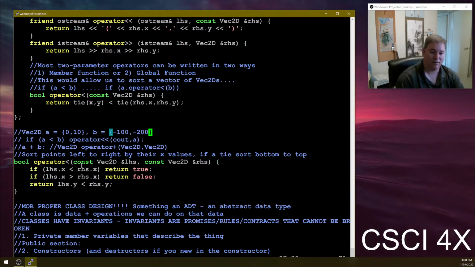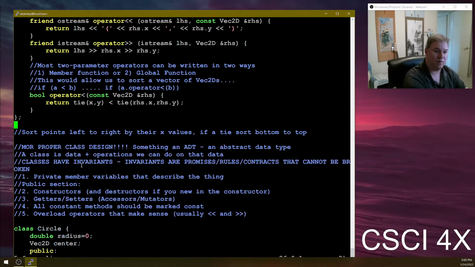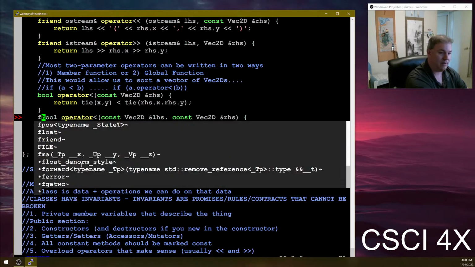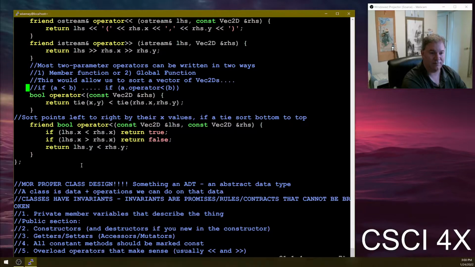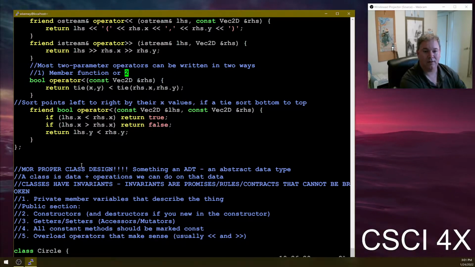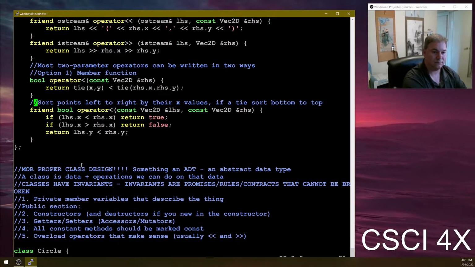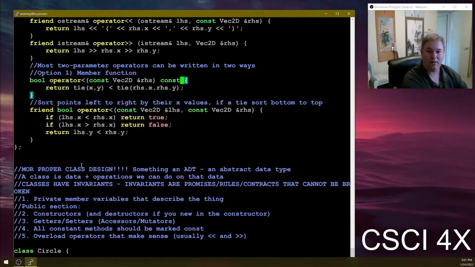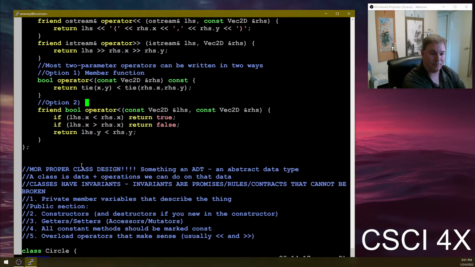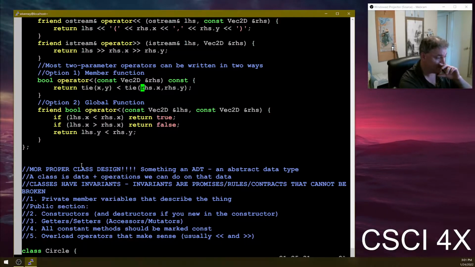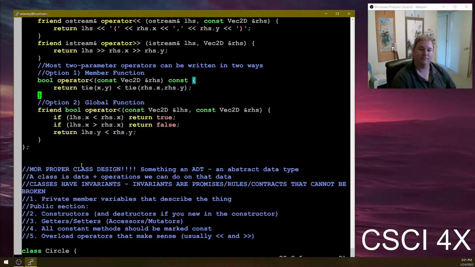Or I would take this and paste it in here and make it a friend function. So these two things are exactly equivalent to each other. Okay.